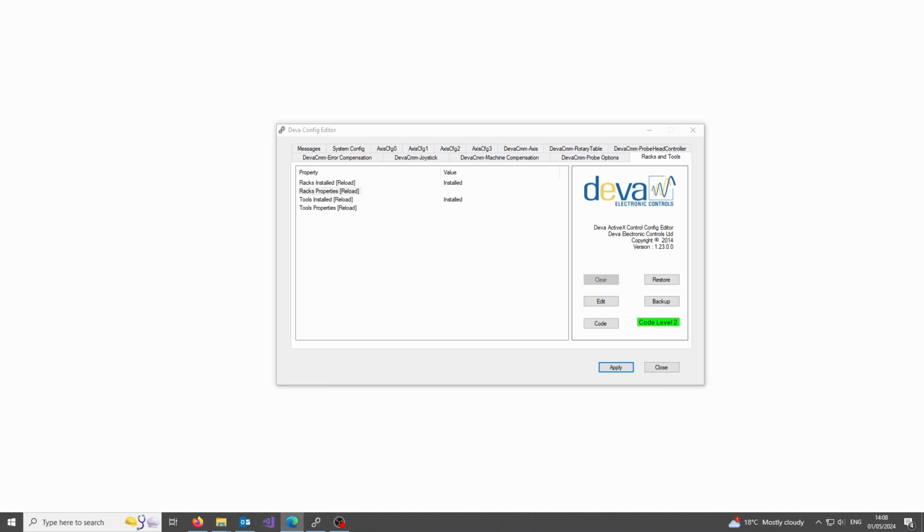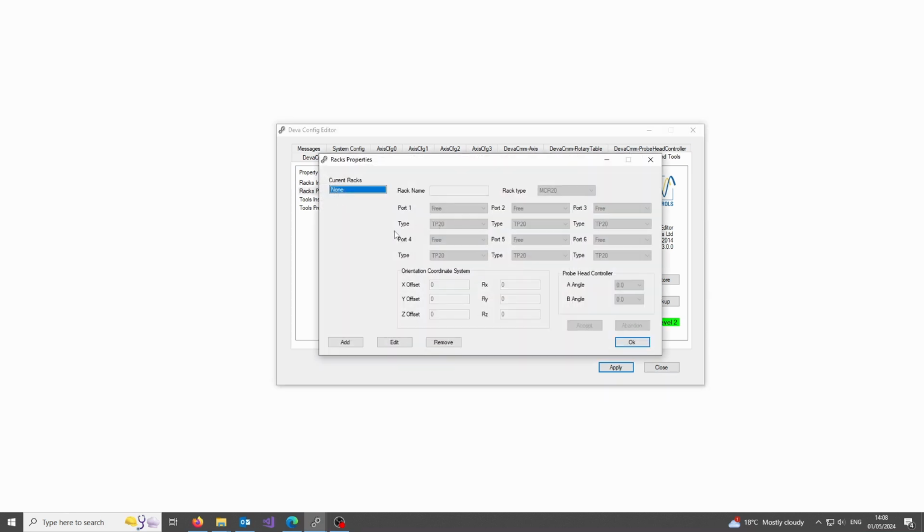Navigate to the Rack and Tools tab and make sure the property Racks Installed is set to Installed, and do the same for the Tools Installed property. Click on the Racks Properties property to open the configuration window. Here we can define a rack.